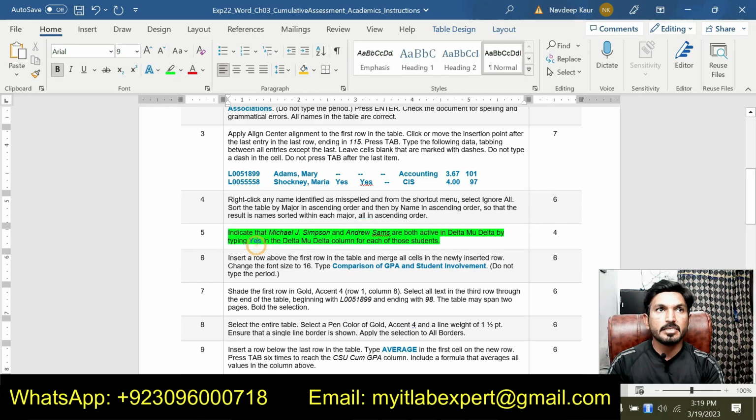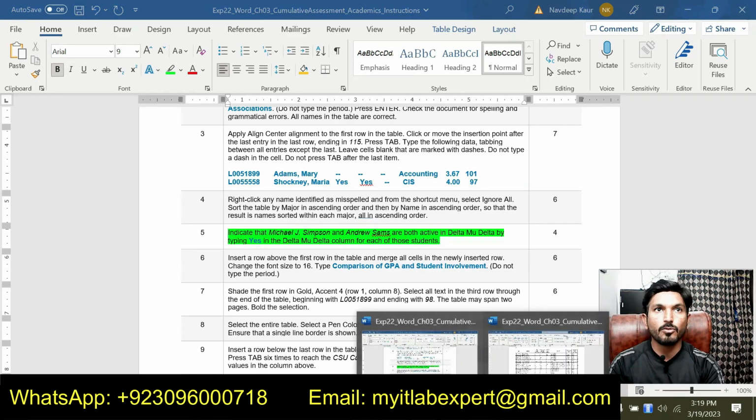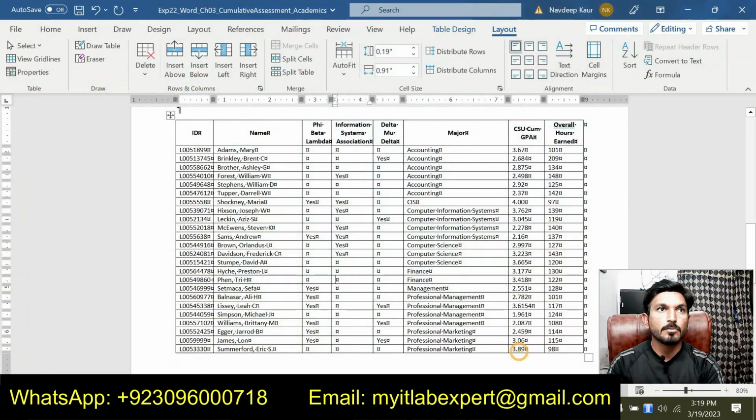In step number 5, it is saying that indicate that Michael J. Simpson and Andrew Sams are both active in data view data by typing yes in the data view data column for each of those students. So for these two students, we will type yes in the data view data column. So first we will look for Michael J. Simpson. So let me look for Michael J. Simpson.